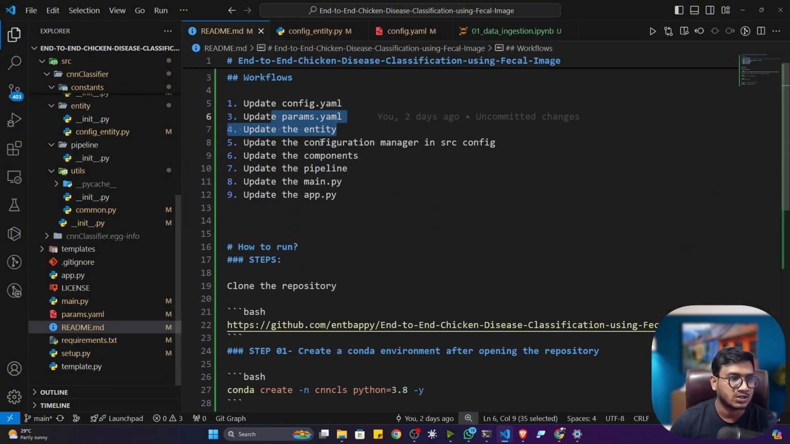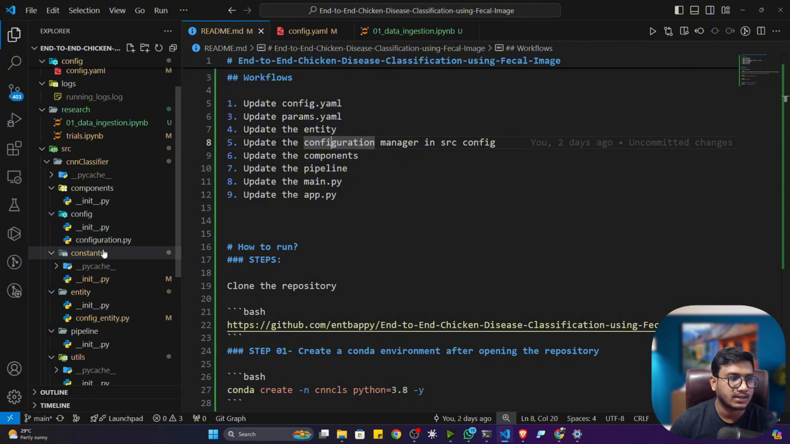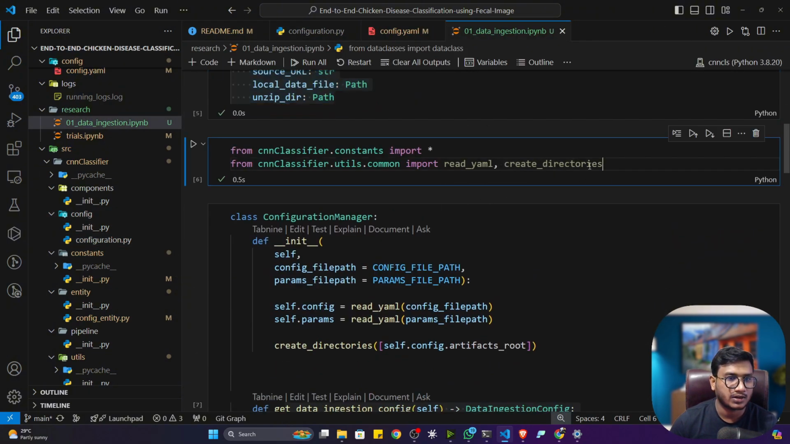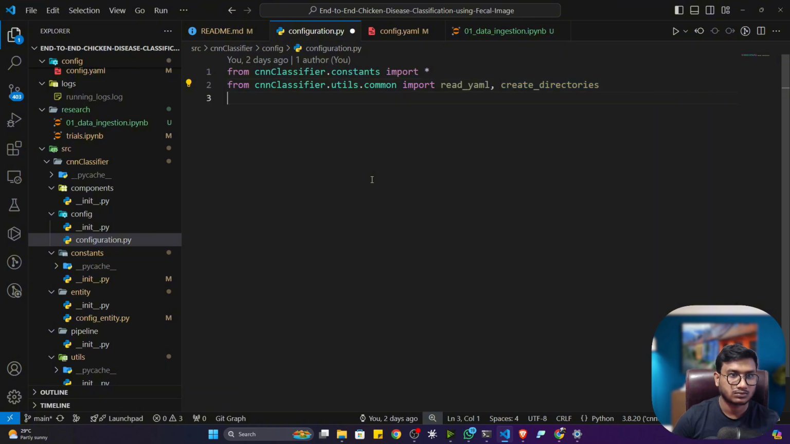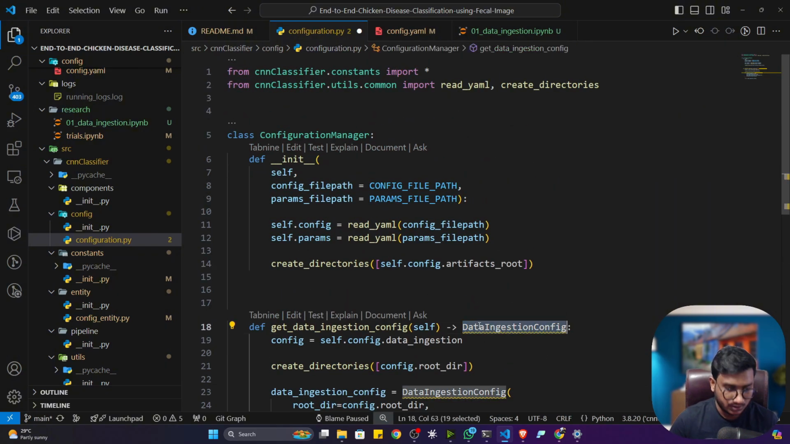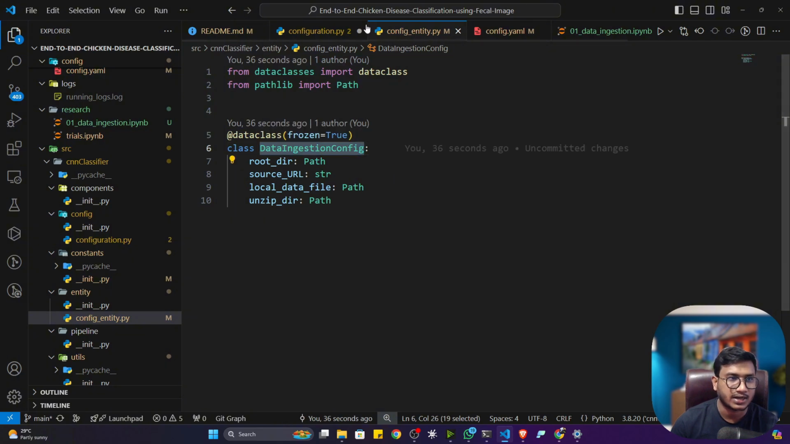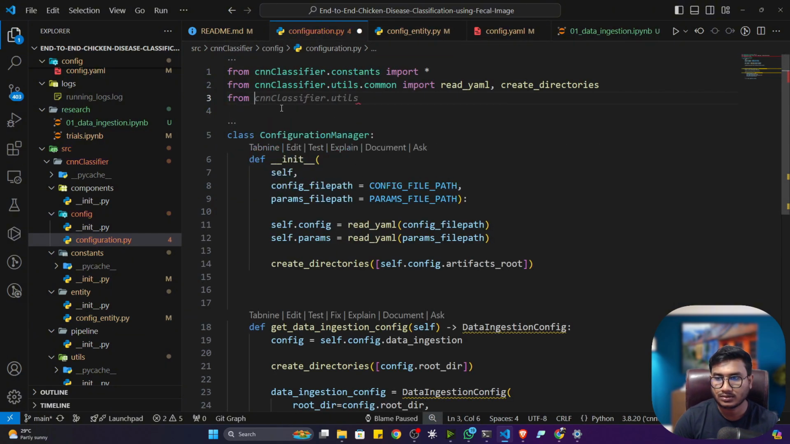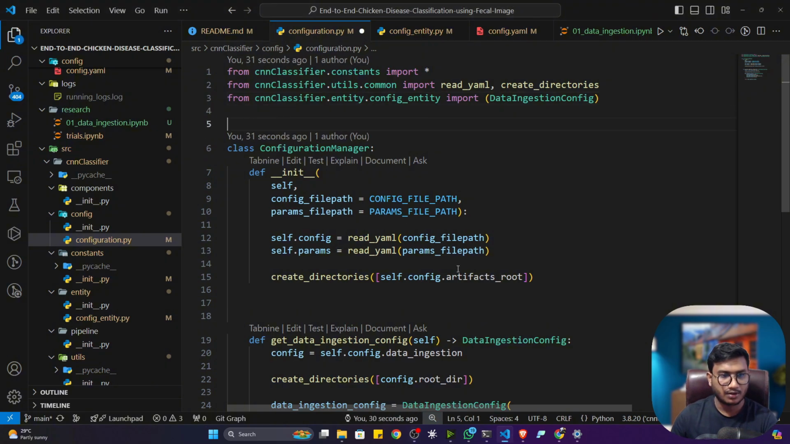Then the next thing, I need to update my configuration manager in src config. So you can see inside src we have config, and inside that configuration.py. Let me open it up. Whatever code you have written here, just copy. So this is my configuration. Now I also need to import this data ingestion config from the entity itself. I think you remember inside entity we created this particular class. Now let me import here: from CNN classifier dot entity dot config entity import data ingestion config. Fine. Let me check.